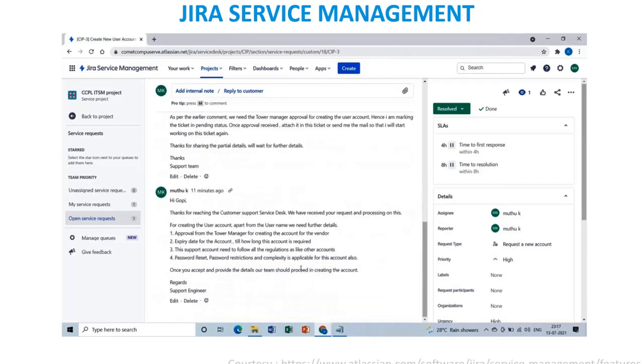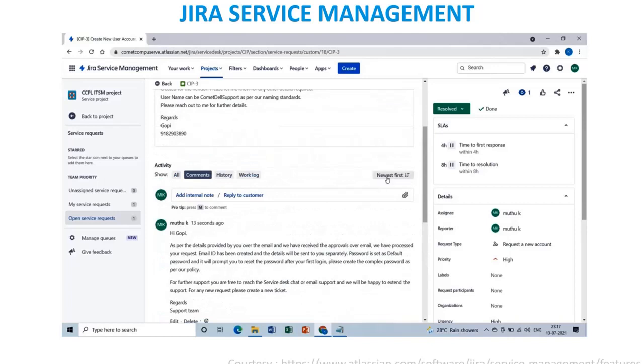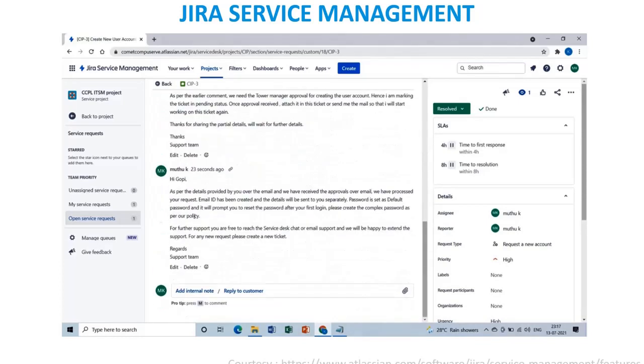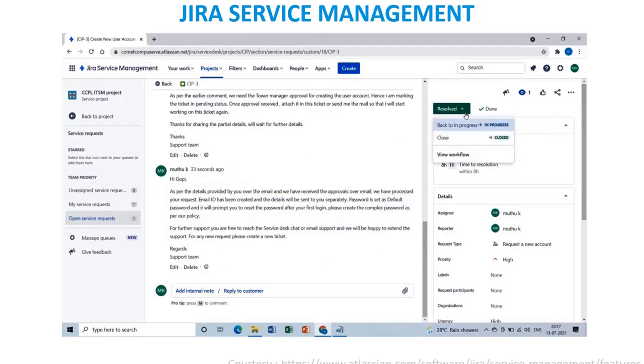In this JIRA, comments are meant for the end user and the work log is meant for the internal teams. A comment will be visible to both the end user and the analyst, whereas the work log will be visible only to the analyst, not to the end user, because it is meant for internal communication.